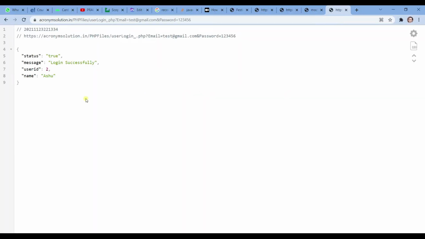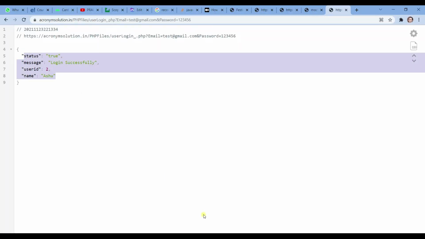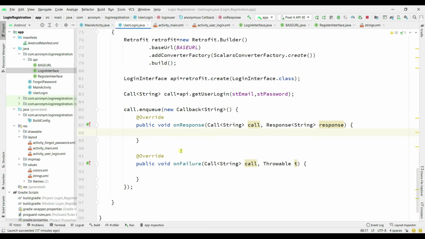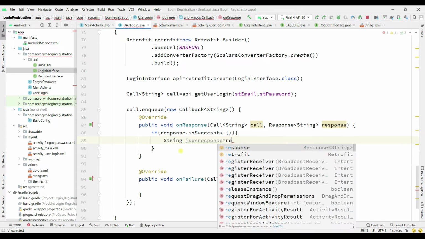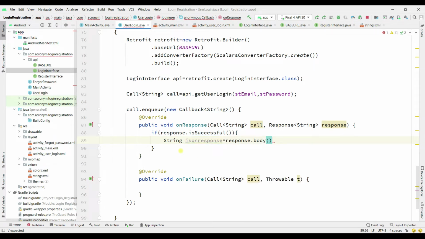The response is of what? This response, whatever the response is coming from here. Now the next section: if response dot is successful, means there is no error, we are going to use this method. So we'll create a string JSON response. Why am I putting it as a JSON response? Because the response is coming in the form of JSON, and then equals response dot body. Body is whatever the contents coming.